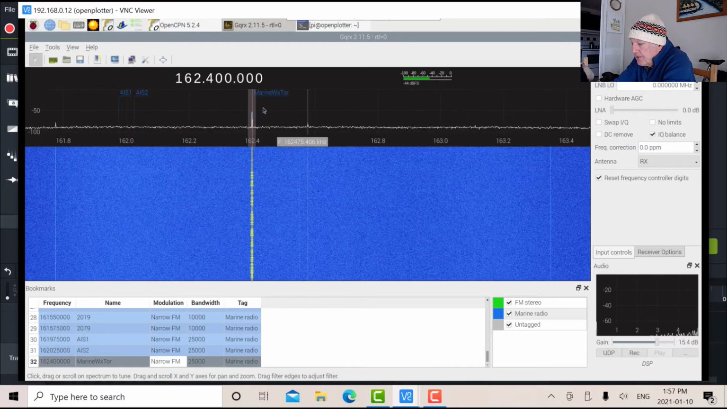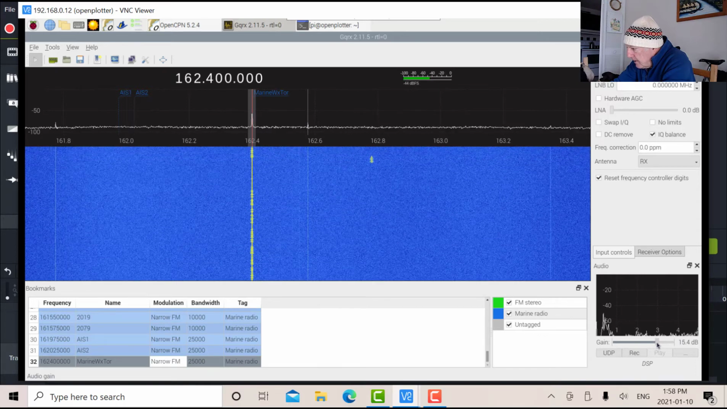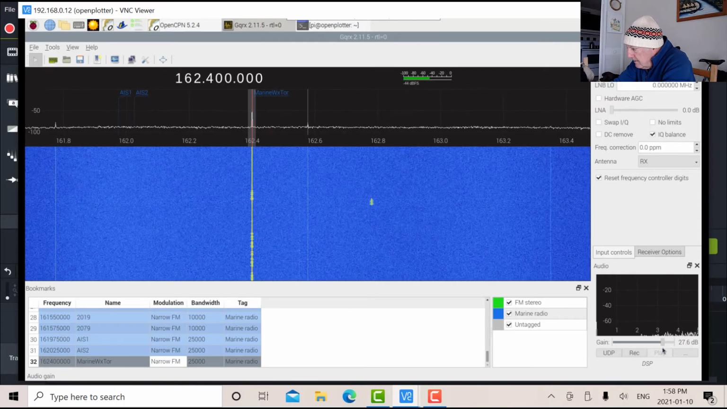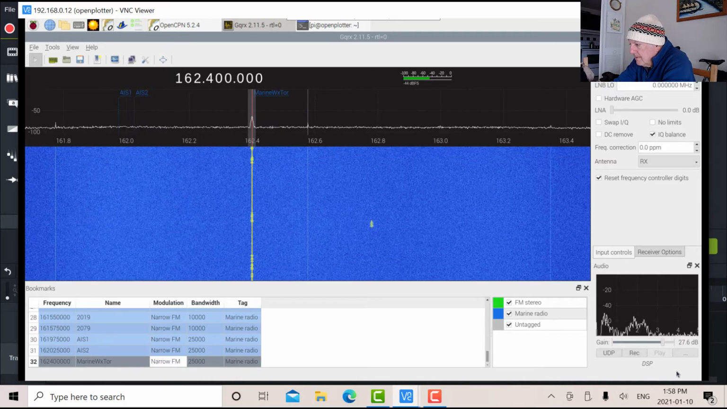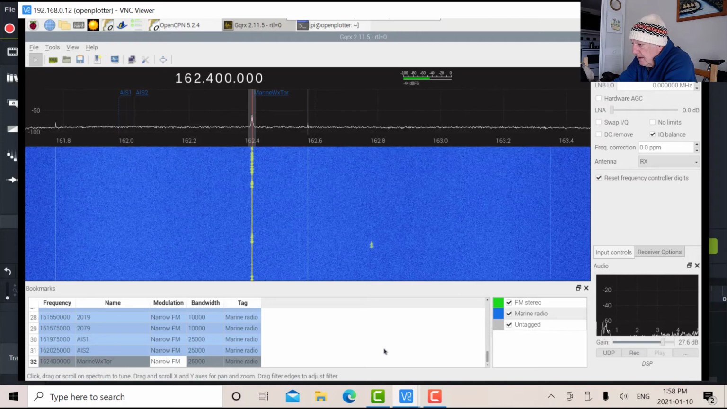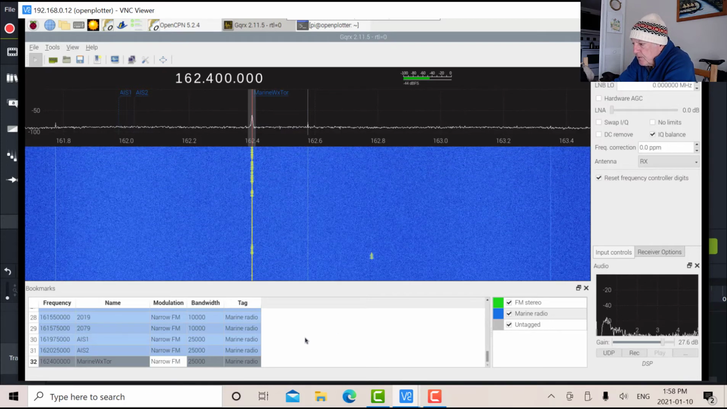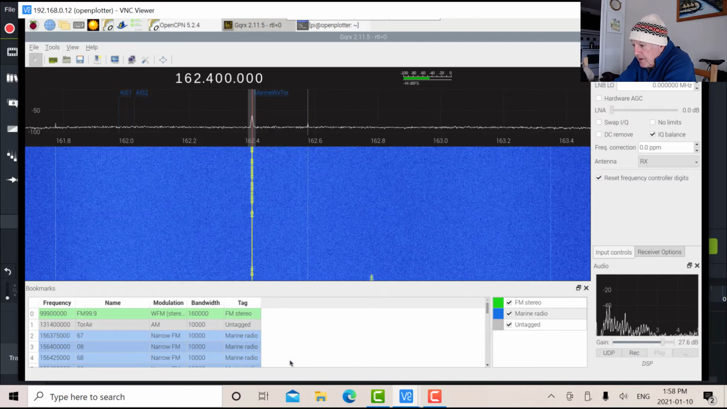Right now we're listening to Toronto Marine weather. If I crank up the volume here, we can probably hear it. There we go, you can hear it in the background there. This receiver is good from 25 megahertz up to 1.7 gigahertz. We can listen to FM as well.